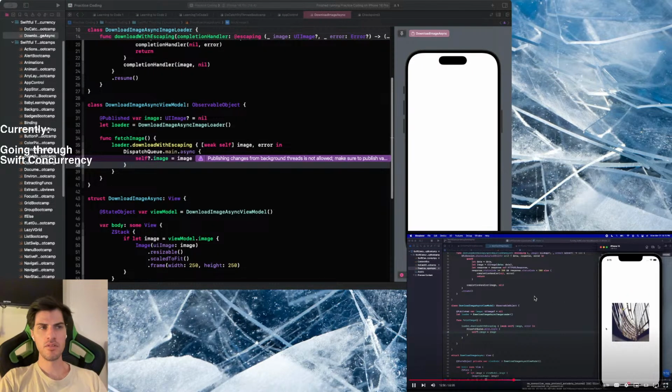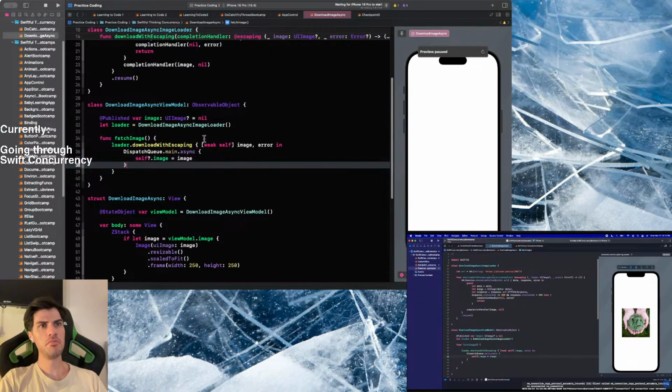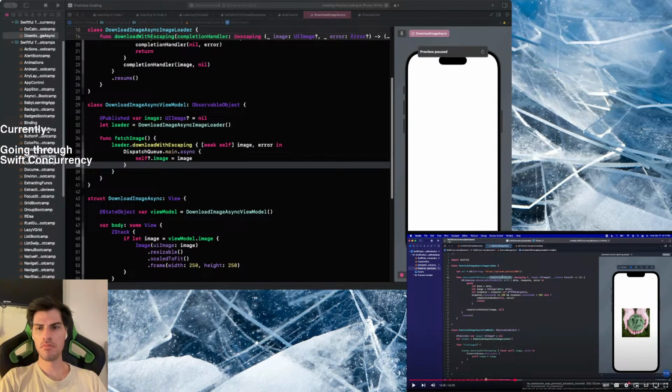Awesome. So this is kind of the first iteration of asynchronous code in Swift. We use escaping closures. We use these completion handlers, and we kick them back out.